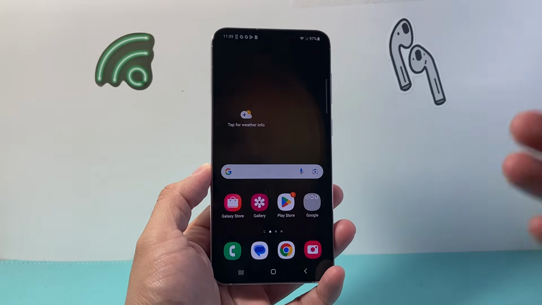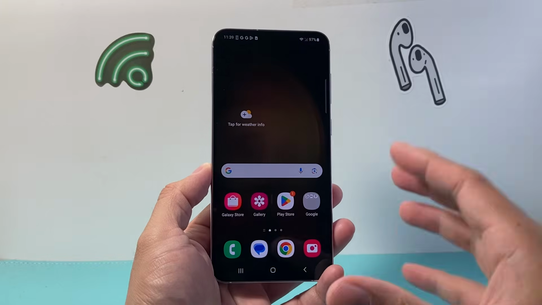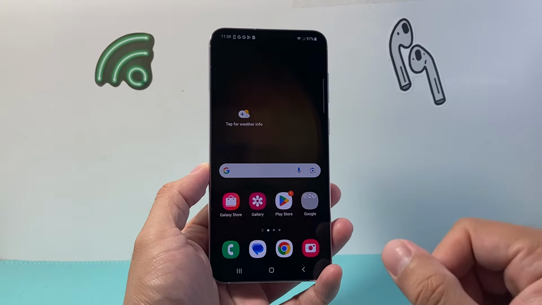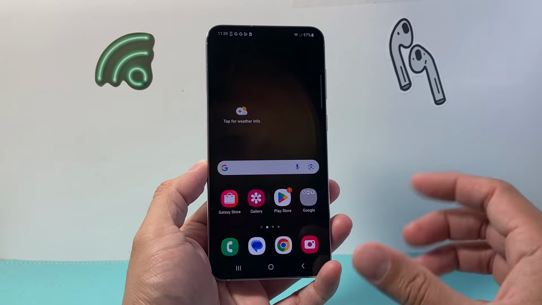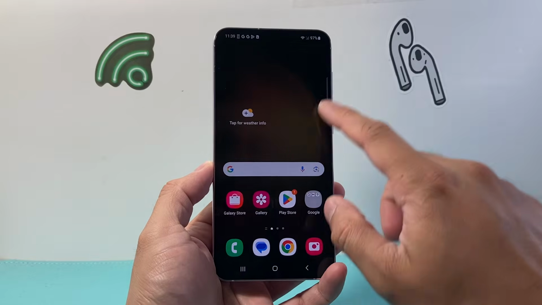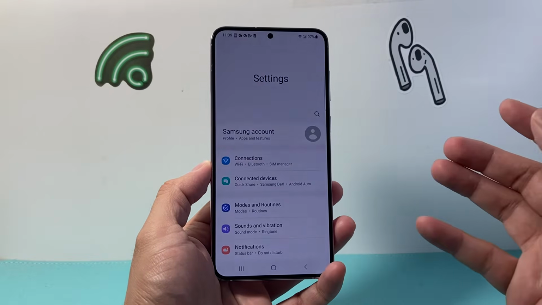In today's video, I'm going to show you how to create a Samsung account on your iPhone. It's completely free to do and simple as well. So let's get started. On your phone, first thing is you want to go into your settings.